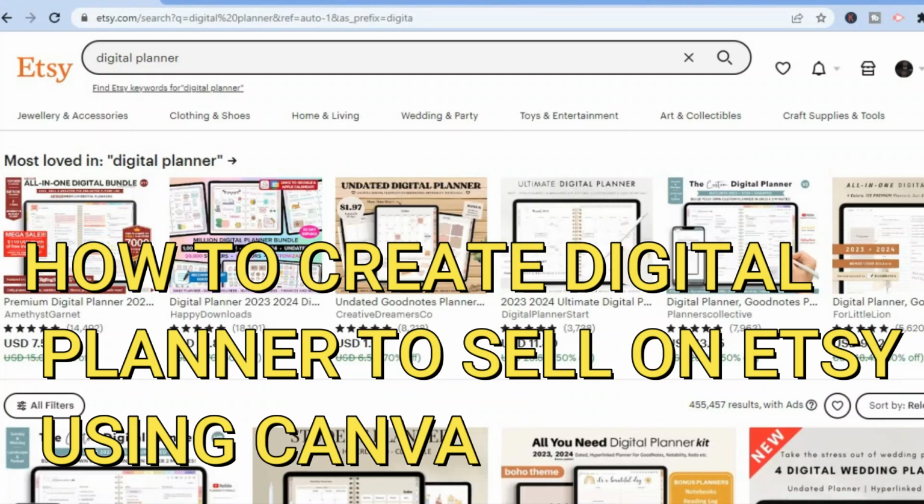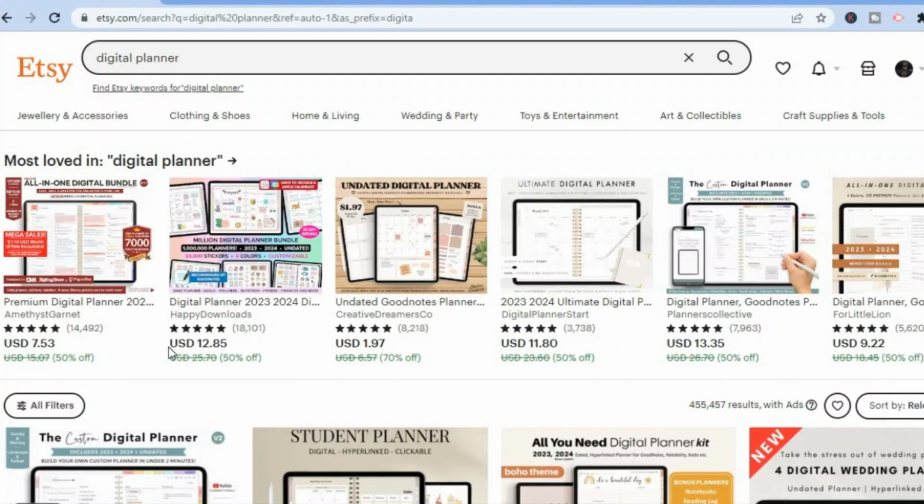Hello everyone, in this tutorial I'll be showing you how to create a digital planner to sell on Etsy using Canva as a beginner. I'll also be showing you how to add hyperlinks to your digital planner, which is very important in 2023 and going beyond, as this increases the selling potential of your digital planner.